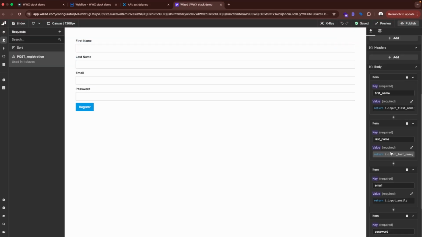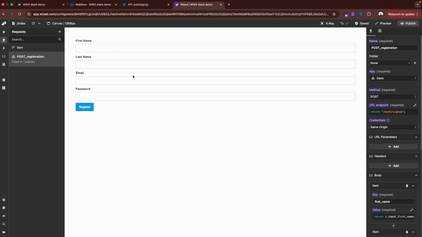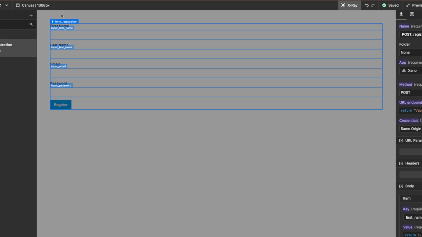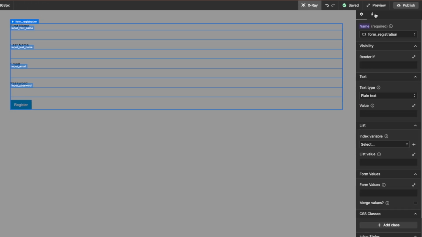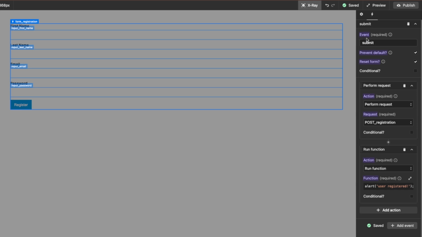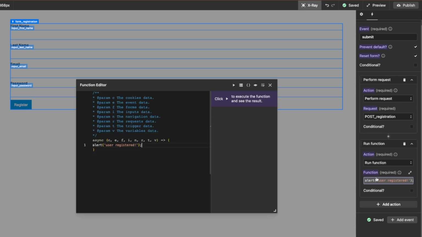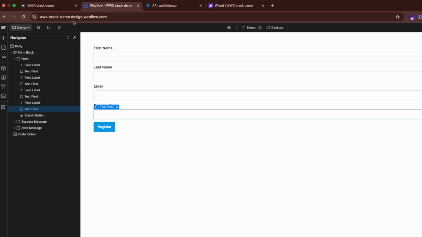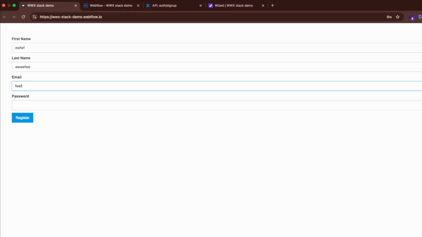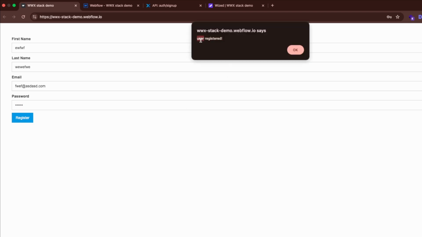And then after that request is created, we need to create an event for when this request is going to be triggered. So if we click X-ray, we click form registration, and we click here this lightning icon. So its event is submit. So when this form submits, meaning when you click register, then the request is going to be performed. So here we have perform request, we choose the request that we created, and then after the request is done, we are just running a function that says user registered. So if you remember, after we type in everything and we click register, then we get this pop-up that says user registered.